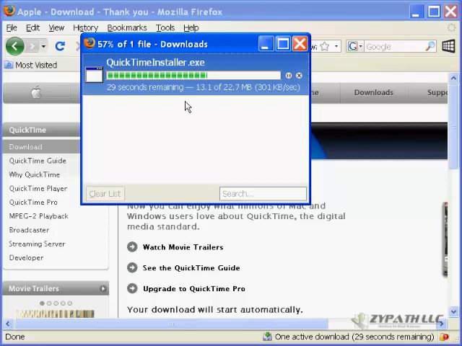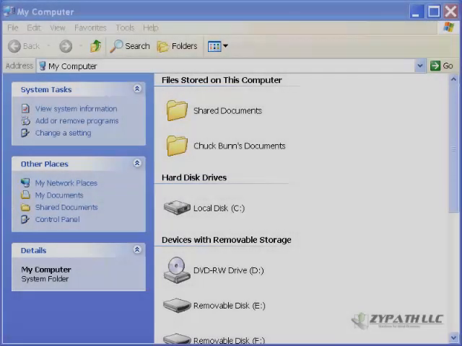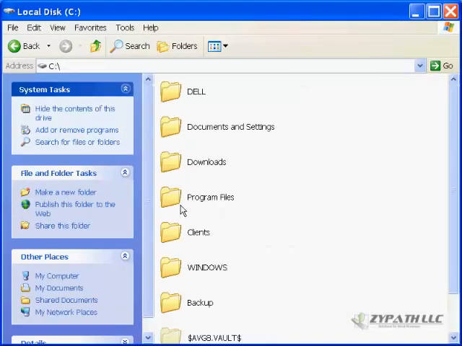So now we're going to install the software. First thing we're going to do is open up my computer and navigate to where we downloaded the file from, which is under C, Downloads, Apple, and there's our file that we want to install. So all we have to do is double click on that file.